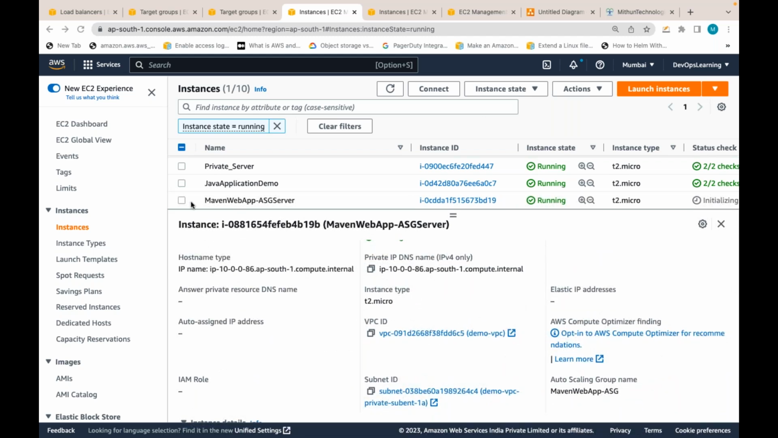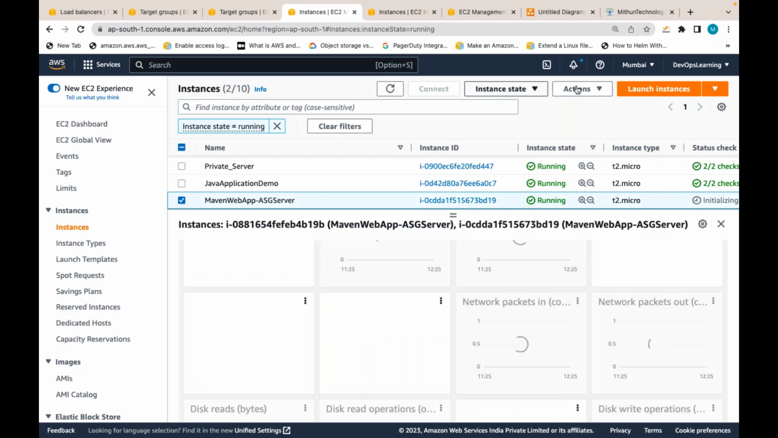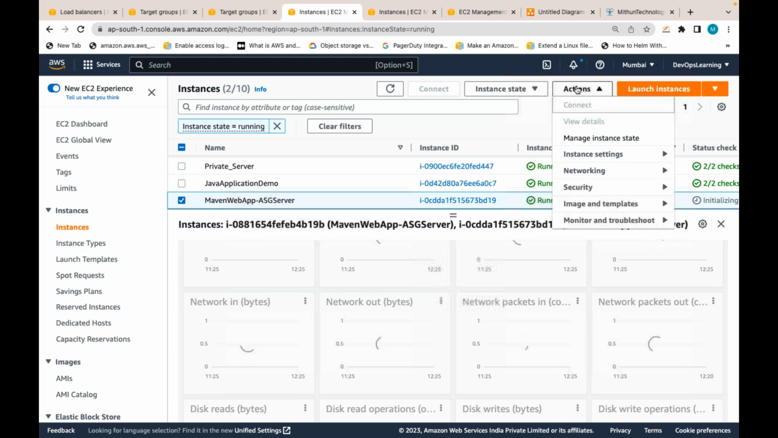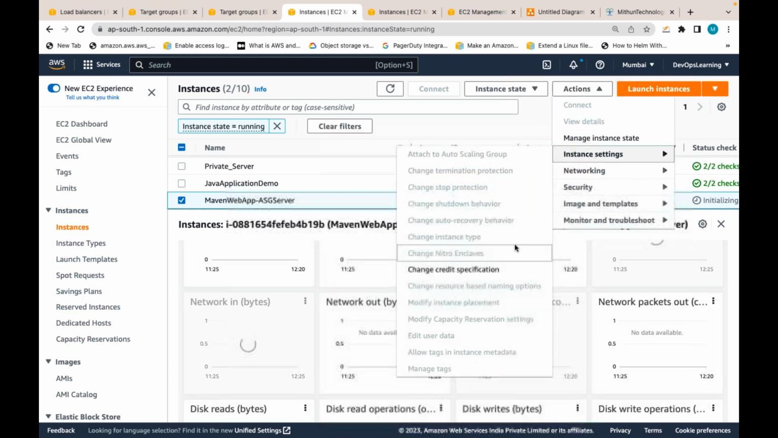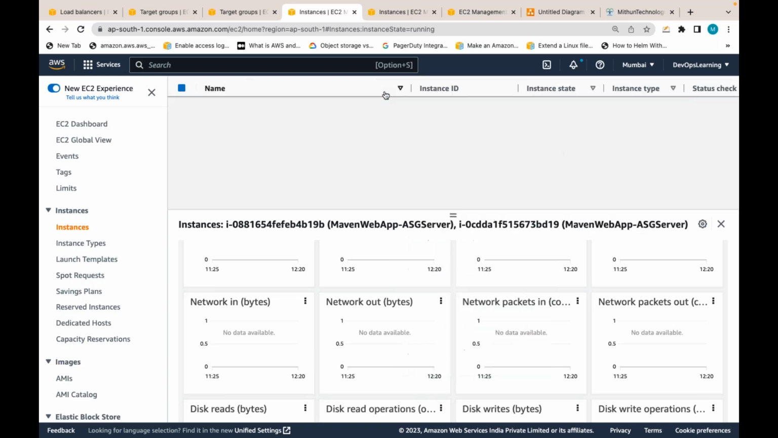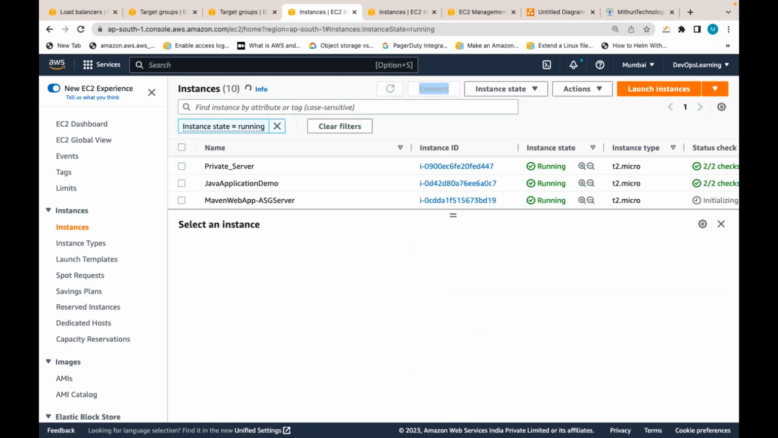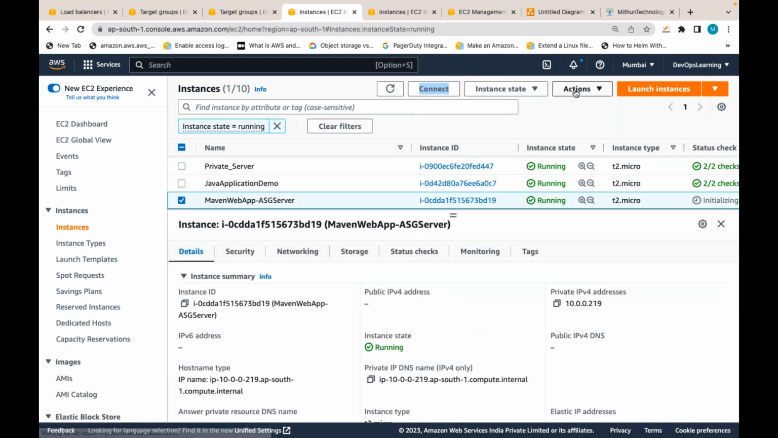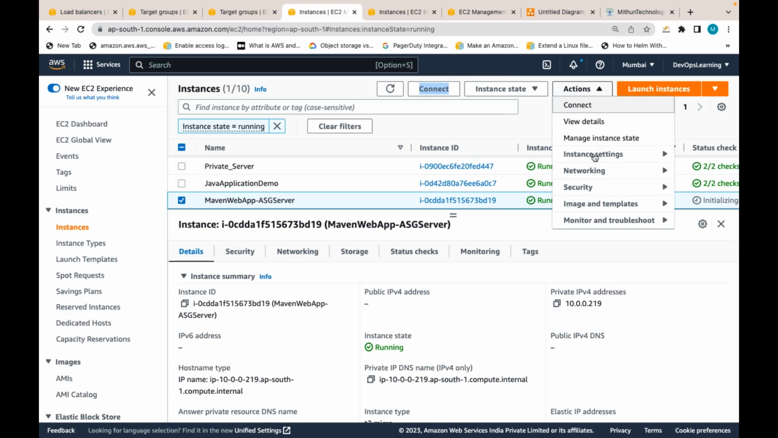Maybe if it is not shown here, you can see that user data here. Go to actions, instance settings. You can see this user data here. So as of now it is still not ready, that's why we don't see that option. So let's wait for some time. Select this instance, go to actions, you see instance settings.